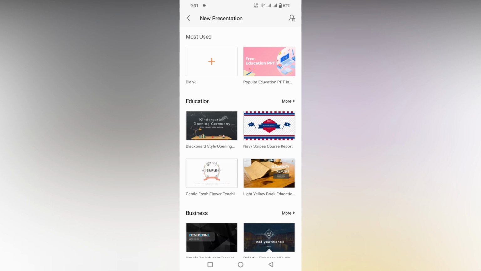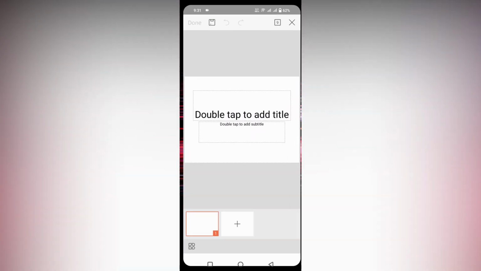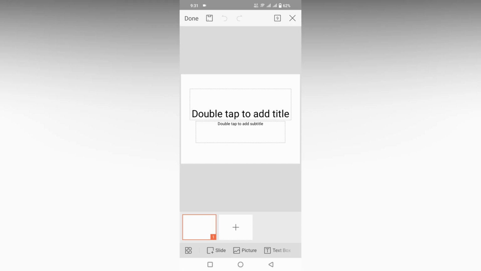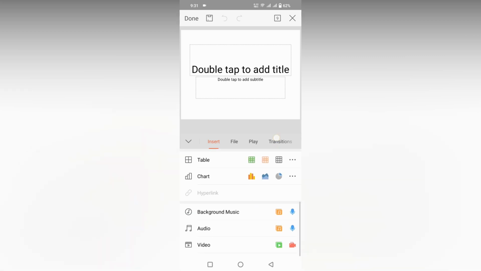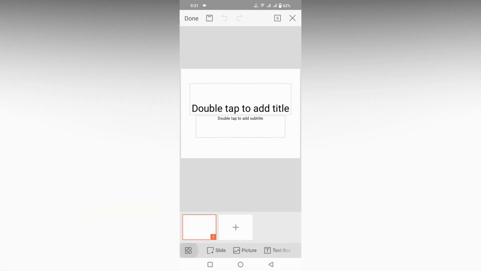So how to insert a home symbol on your WPS presentation mobile, I'm just going to show in this video. For example, here I'm just going to insert the home symbol. If you click on the insert option, you can't find the symbol option here, because there is no insert symbol option present in this WPS presentation.